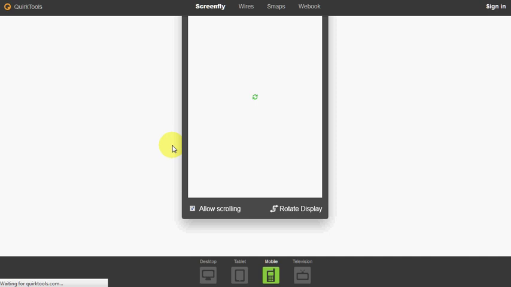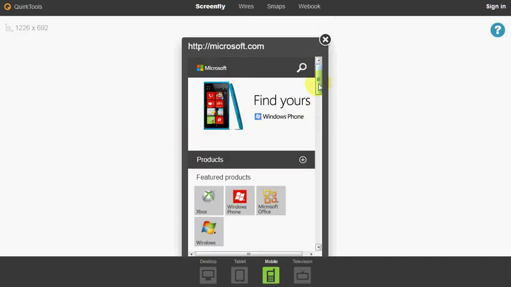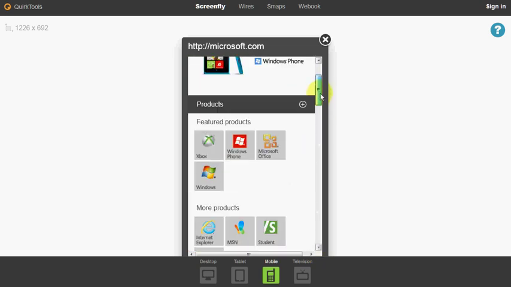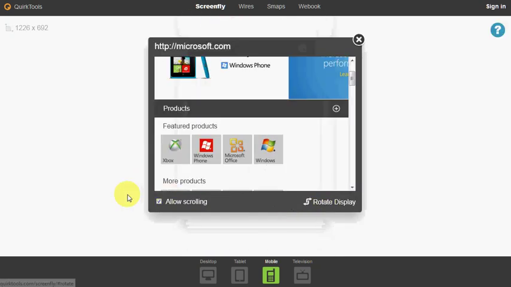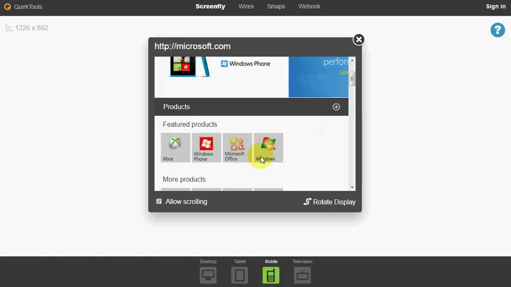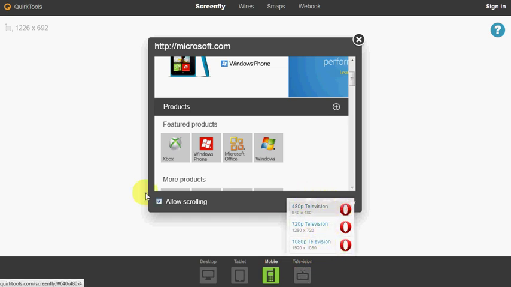So what you can do is click on that allow scrolling, and what that will do, it will add the scroll bar there if you need to see what it looks like all the way down. You can also rotate the display like that as well, so you can see what it looks like in landscape mode. And you've also got the option to see what it looks like on a television as well.